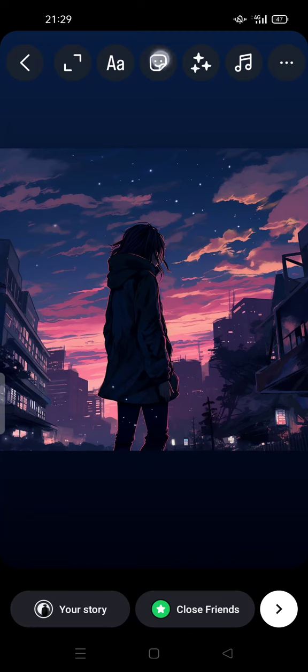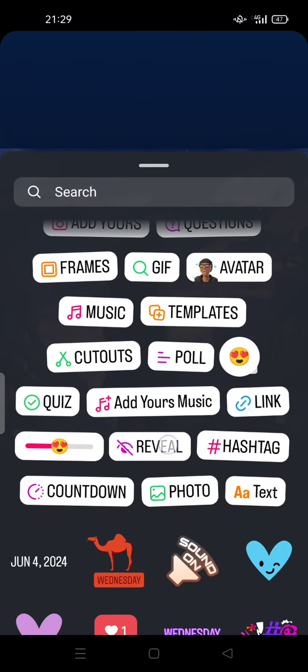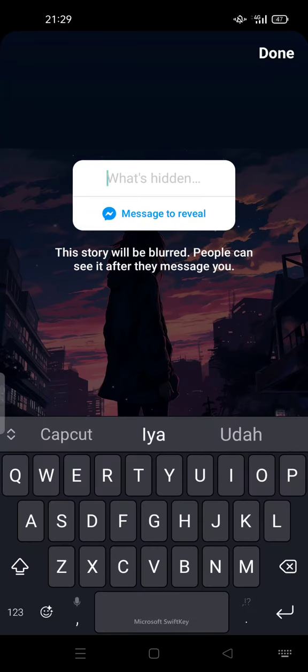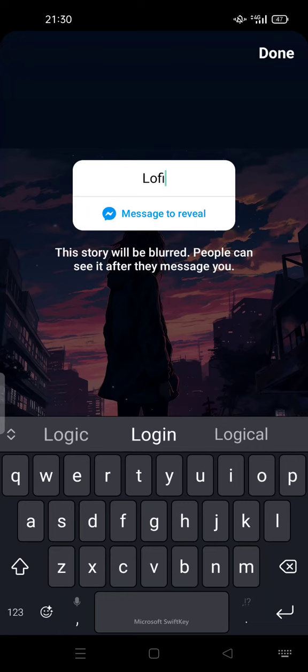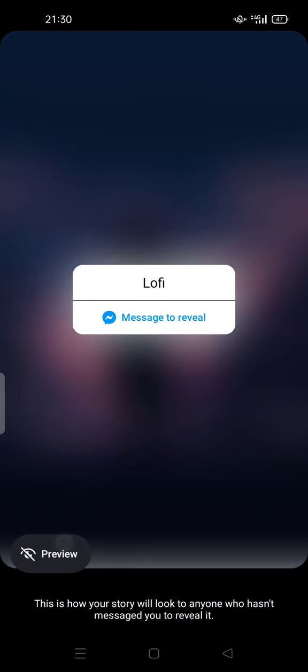So you can use this sticker apps feature and try to use this refill. Tap it. So you can try to make a clue here. The clue is lo-fi, for example. Done. This is a message to refill, and this is the preview.